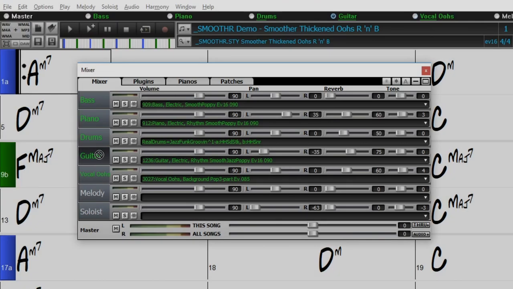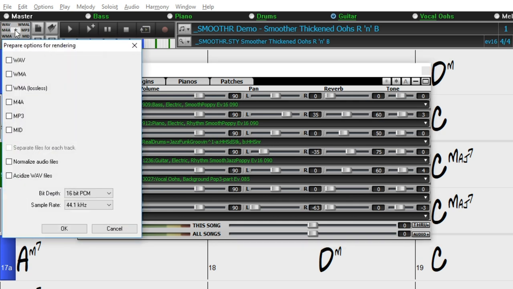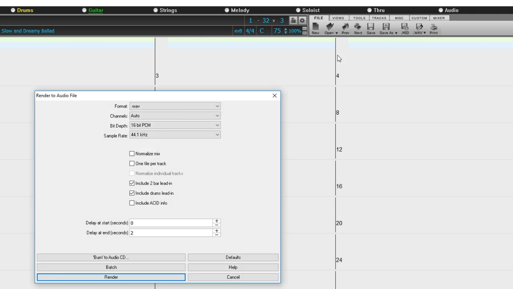Within Band in a Box, you can now drag from the mixer to the drop station, whereas previously you had to drag from the radio buttons near the top. And if you drag to the plus button, there are new options for selecting different bit depth, where previously it only used 16-bit, and different sample rates, where previously it only used 44.1K. These options are also available now in the main render dialog.